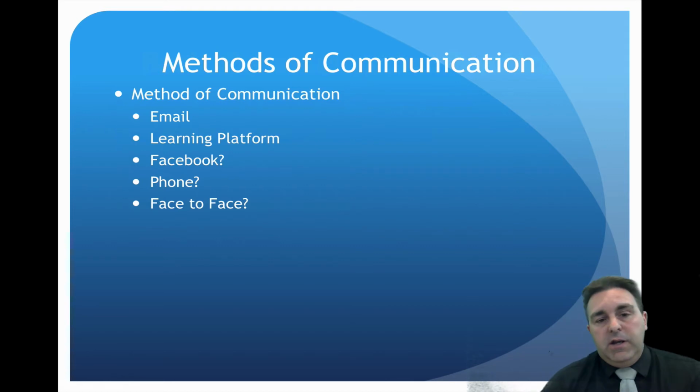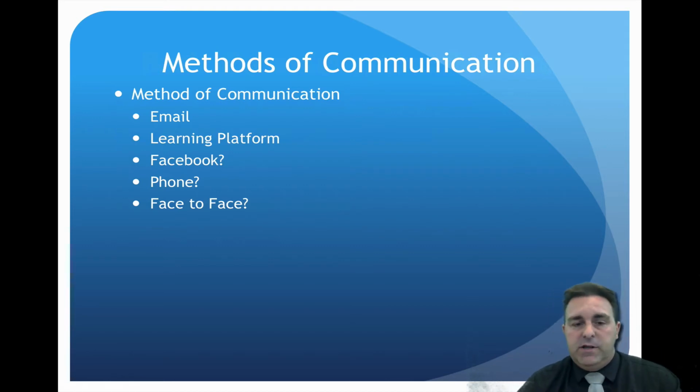Methods of communication. Email, fantastic because you can consume it in your own time. You can sit and think about it and send it. A learning platform is great because it does most of the work. Facebook, phone, or face-to-face. As we discussed last week, some people use Facebook as a means of communication. So they might set up a Facebook page for the group or some form of that. It is good, but it can be dangerous. You need to be careful about who is on it and how you're using it.